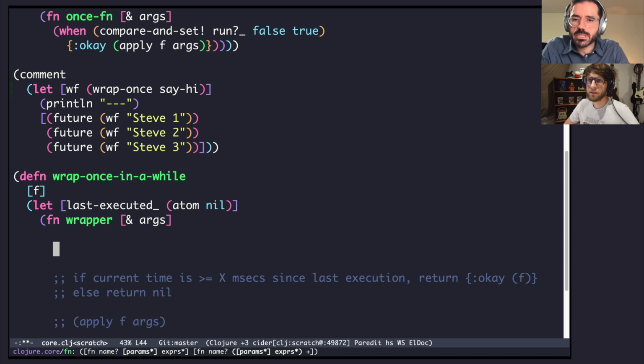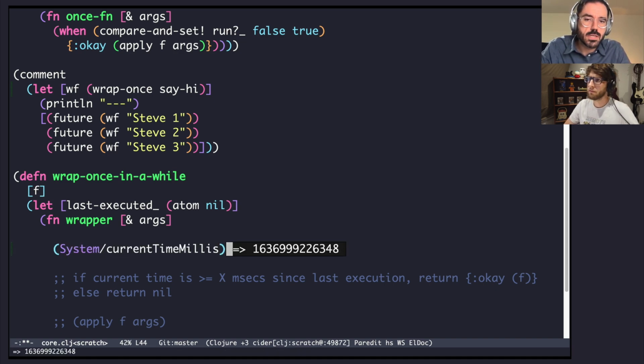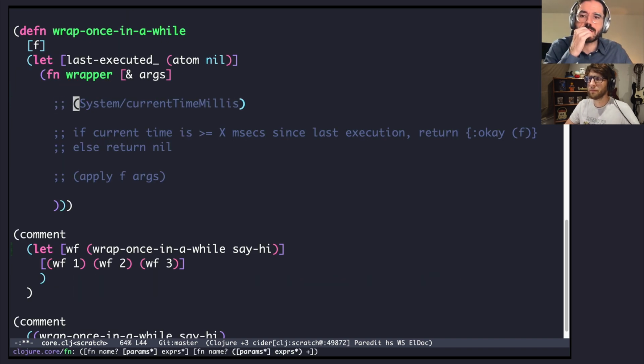So how do we get the current time? One way to do that is System currentTimeMillis. And if you call that in Clojure, you just get the current system time in milliseconds. So how do we actually use this? What are we planning to do? Well, there's an interesting point over here.